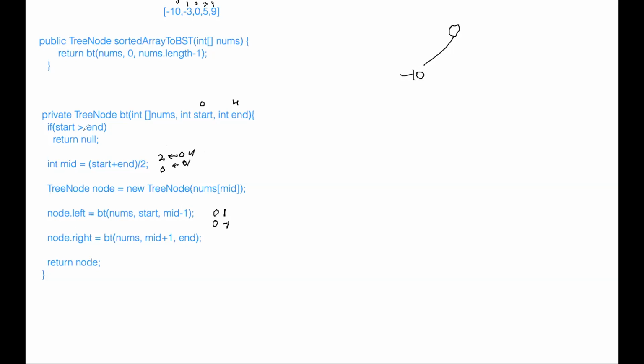So here the start is greater than end. It means we don't have any further left node to be constructed, so from this step we will get a null. As we were going through the left part, now we have to go to the right side, which is the last step.